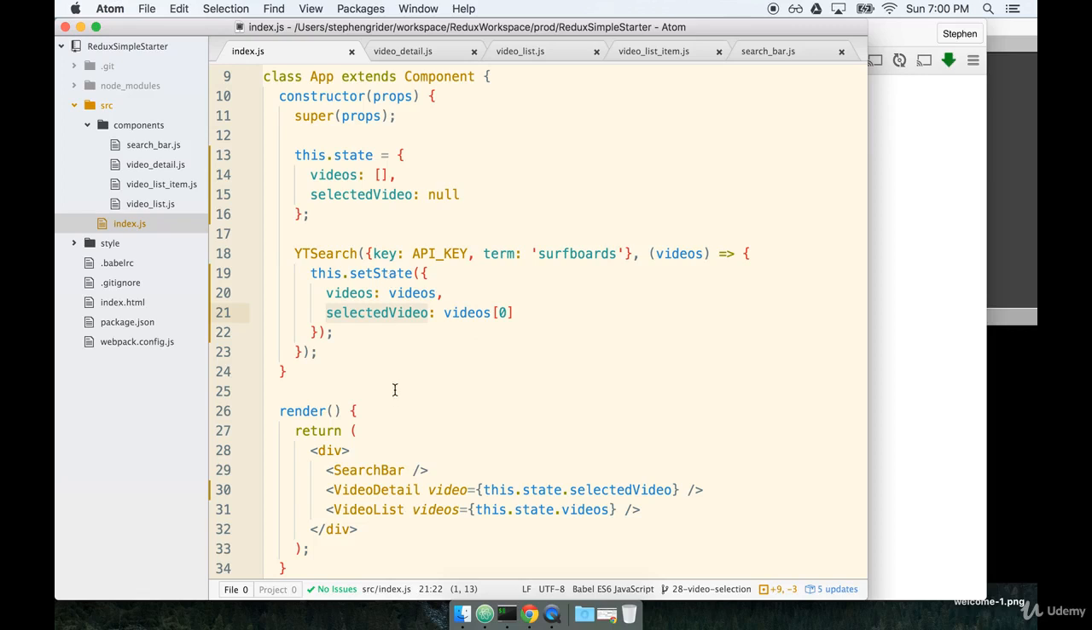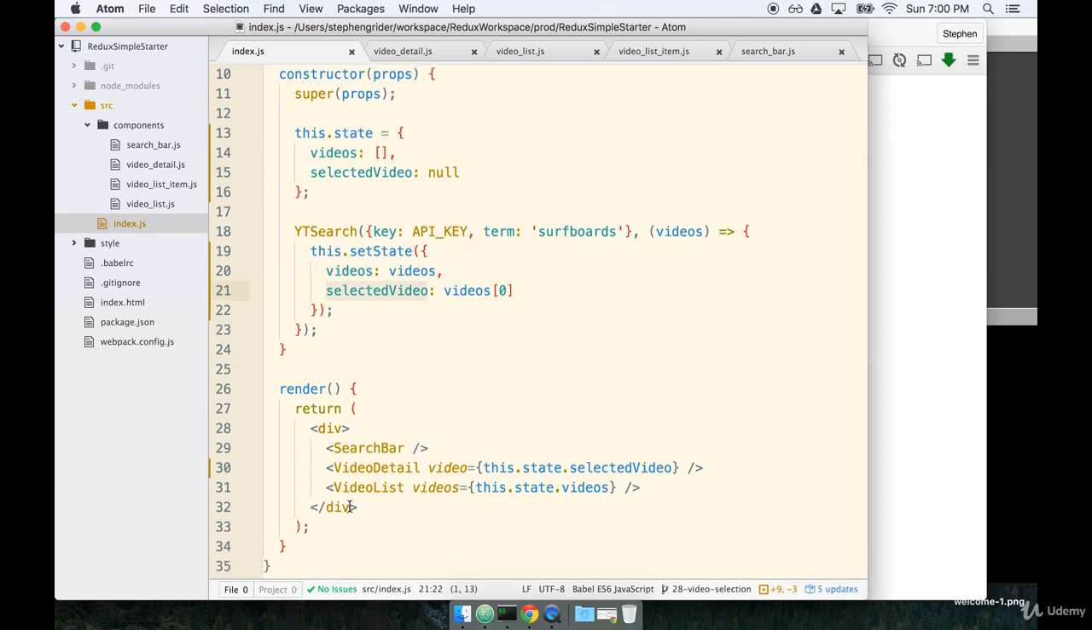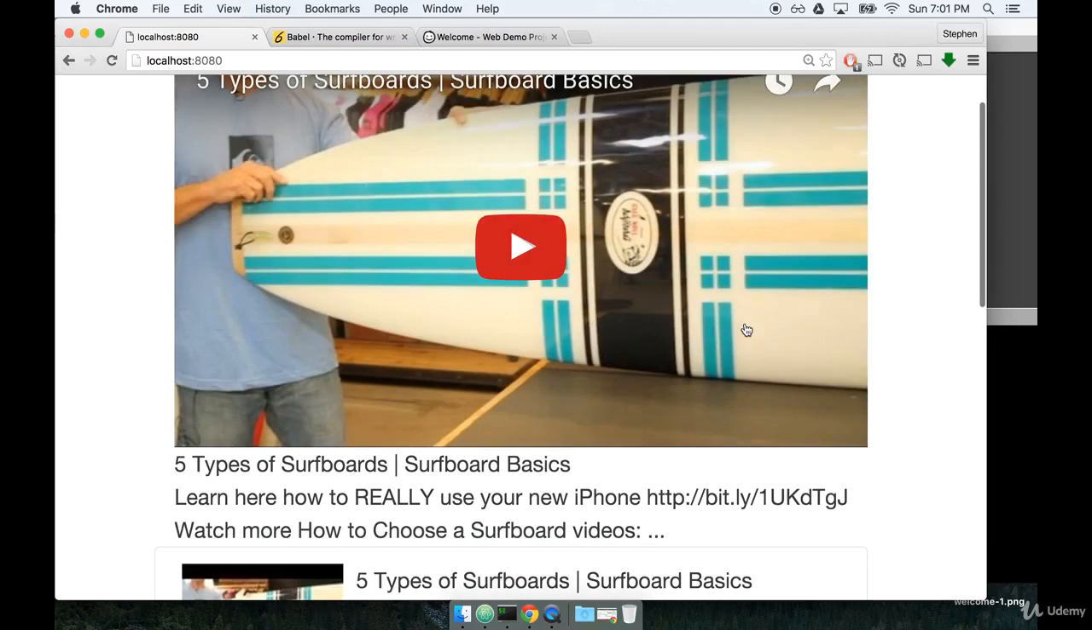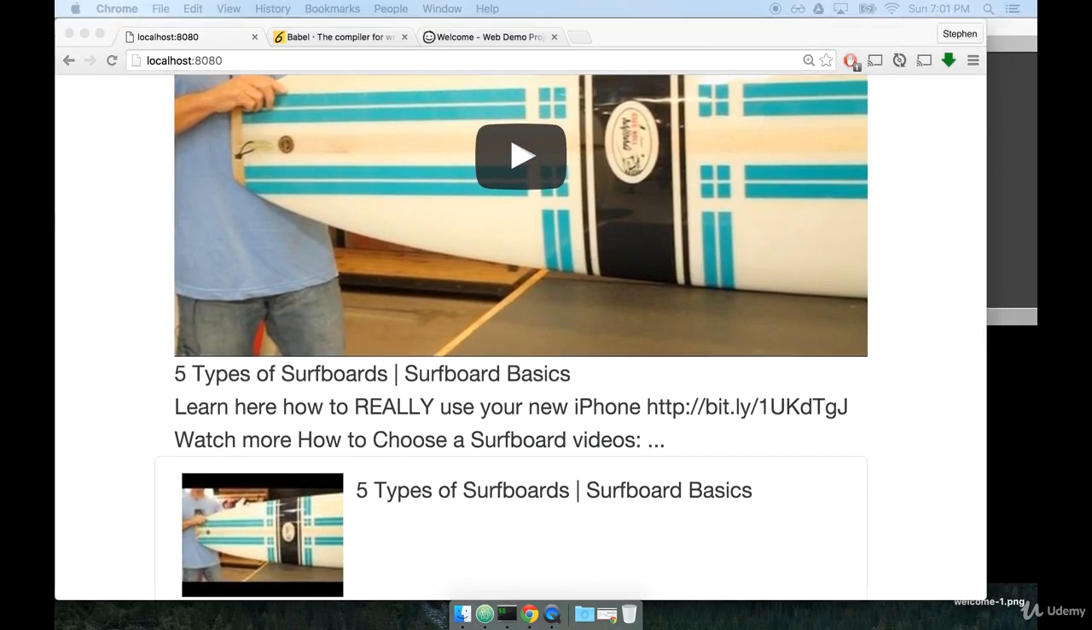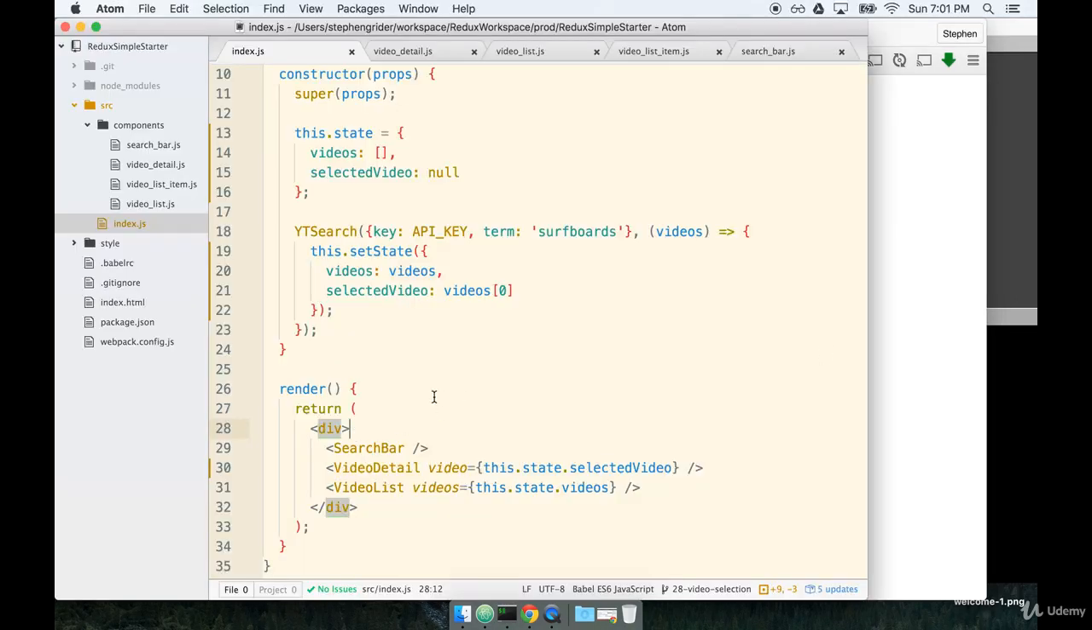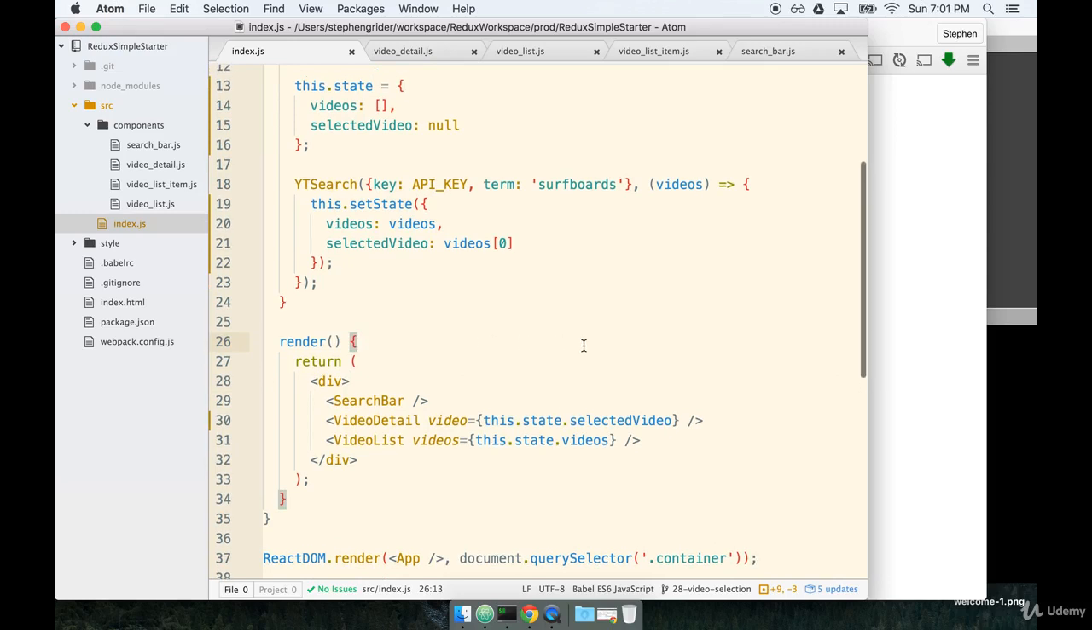Since we're setting state here, it causes our component to re-render, which means video detail is going to be rendered again with this.state.selectedVideo, which is now equal to the first video, which means it's going to actually end up with a valid real video. So let's go ahead and save this and give it a shot in the browser. So I'm back over here. Let's refresh it. And all right, we're back to getting our first video in here. Looks good. Okay, this is good.